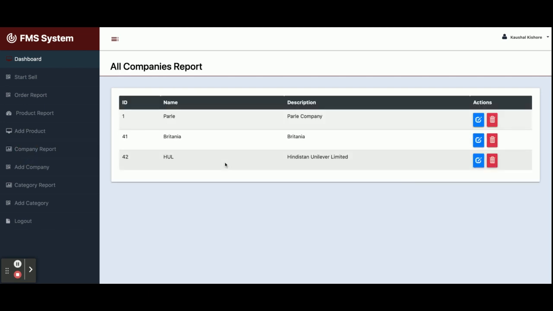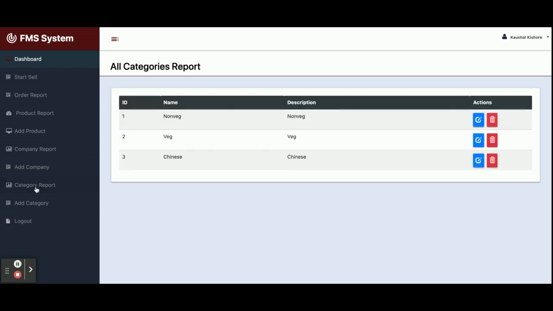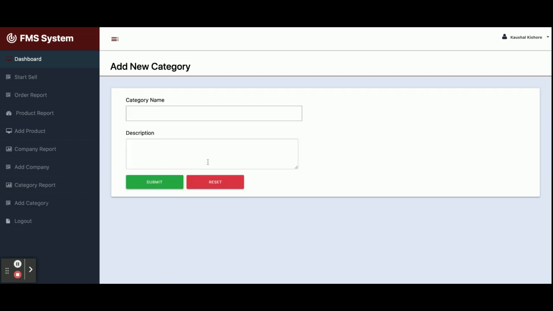This is the company report. From here you can see all of the companies, and you can perform CRUD operations: create, read, update, and delete. This is add company. From here you can add any number of companies. This is the category report. From here you can see all of the categories, and from add category you will be able to add a category.